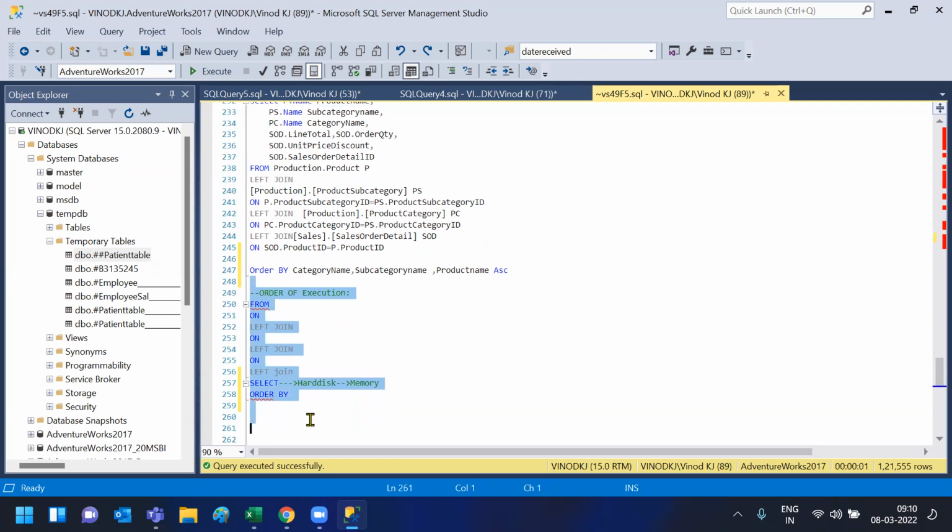Write down the order of execution. And tomorrow I'll give you the notes about these alias columns between where and order by.